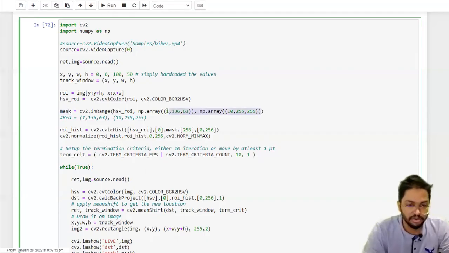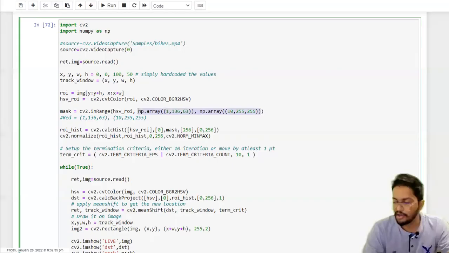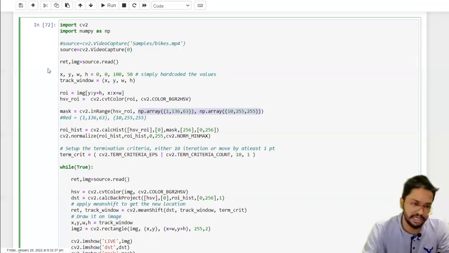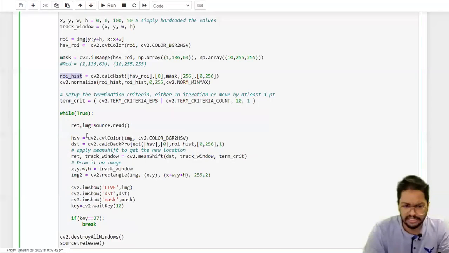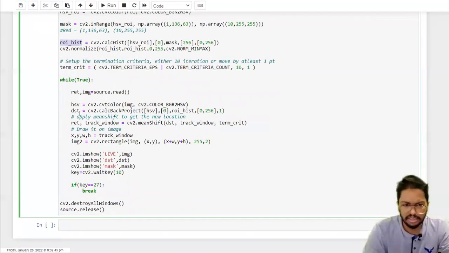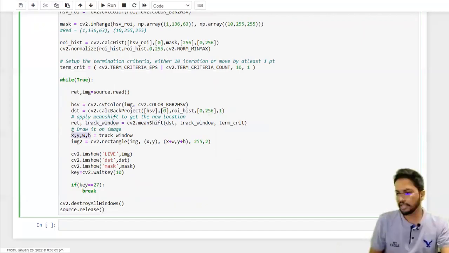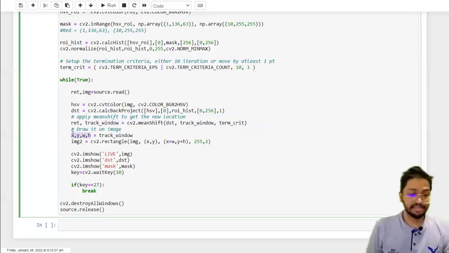Then we perform color segmentation and get the mask, right? Then we calculate a histogram and normalization. Then later, this is how the mean shift is done. After applying the mean shift, this gives you the next window, the new window that the object is currently in, right? So this is how the mean shift algorithm is applied. This track window gives you the XYWH of the new position of the object that you are tracking, right?